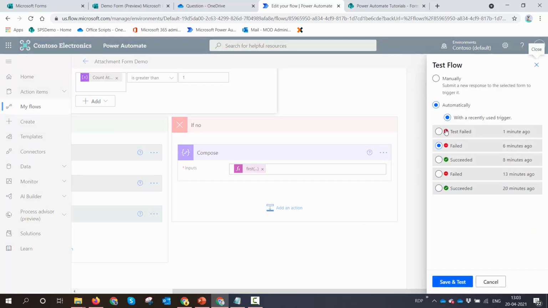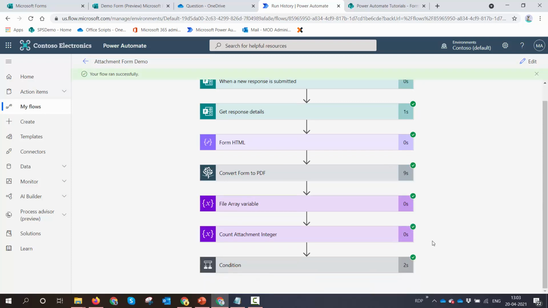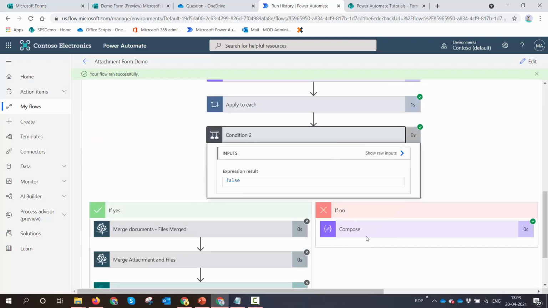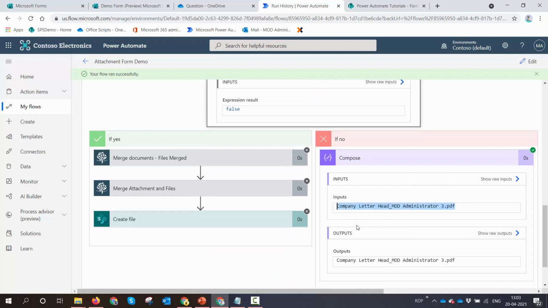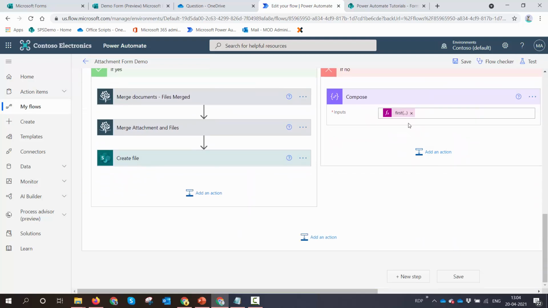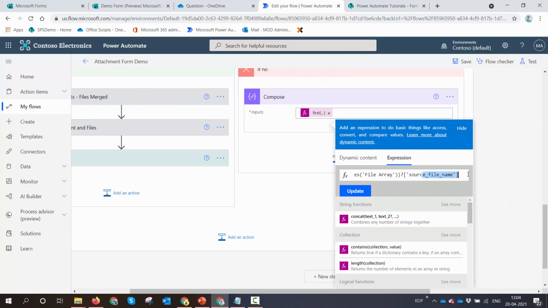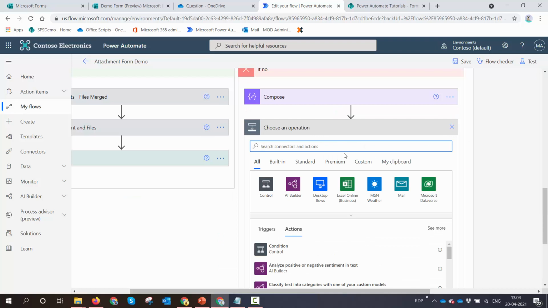Update, let me test my flow again. So if everything goes right, it should succeed this time. Okay, this time it succeeded. So it was just a typo, or you can say my ignorance of the formula. So here you see it's returning the company letterhead. So this looks good. So if we have this here, we can go ahead and merge. We can also get the file content, right, using the same technique. That is, instead of source file name, we can just get the source file content. As simple as that. So let me add the merge action.